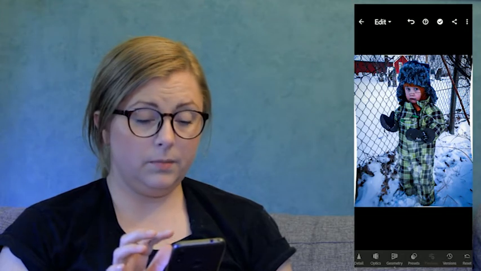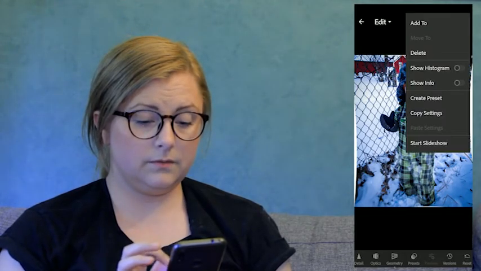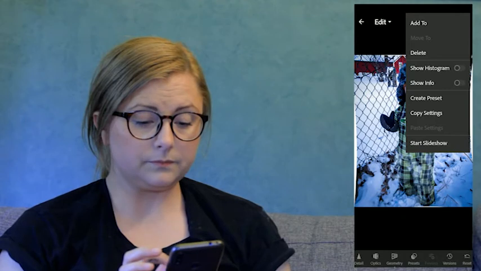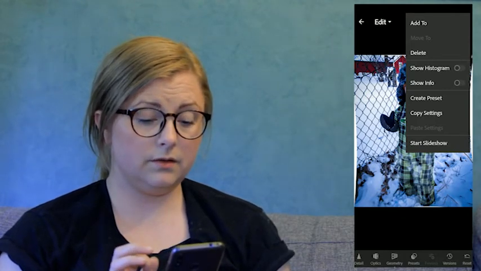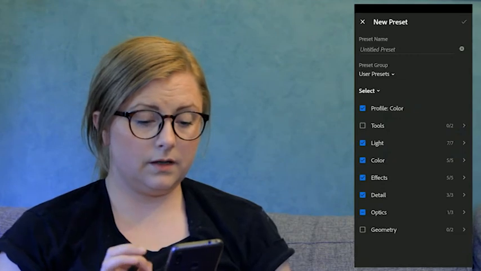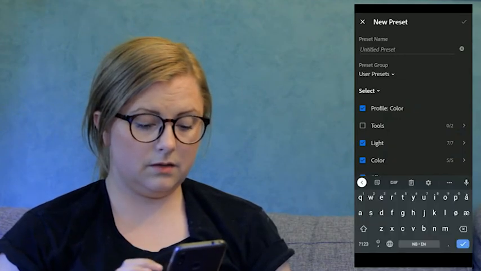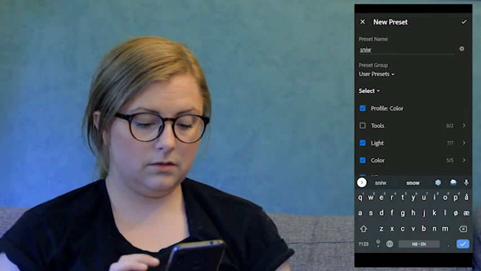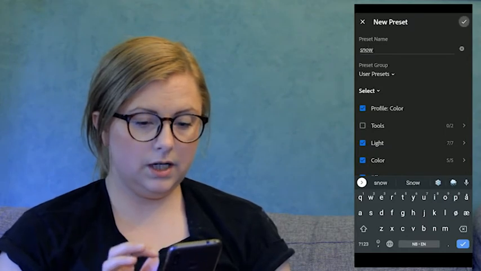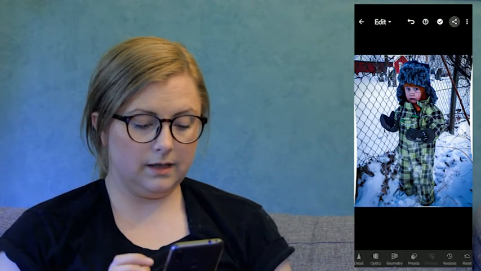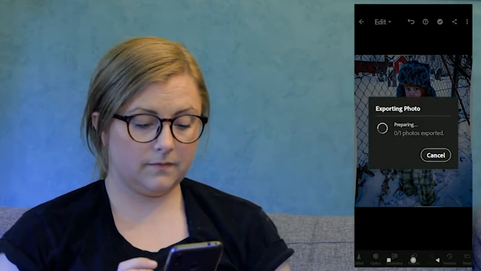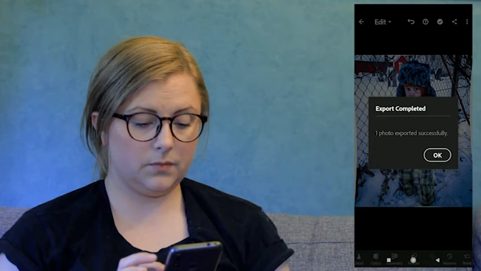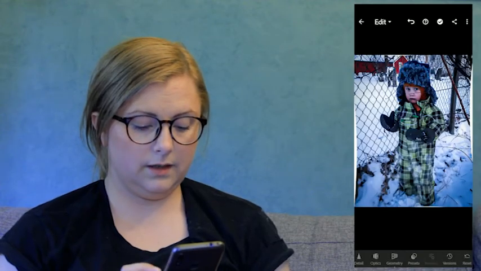And to actually upload it, we go on this one. We could create a preset of the changes I've done to the picture. Like this. I'm gonna name it Snow. Check. And then I'm gonna save it to my device. So it's exported successfully. Like that.